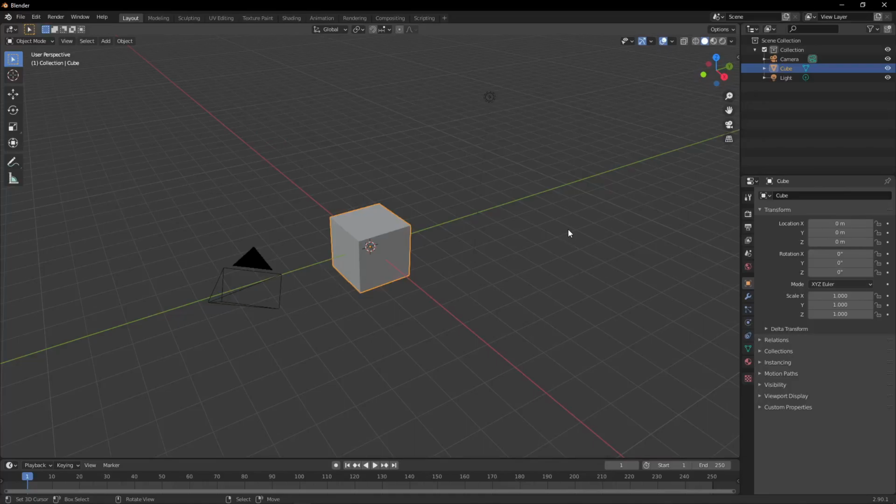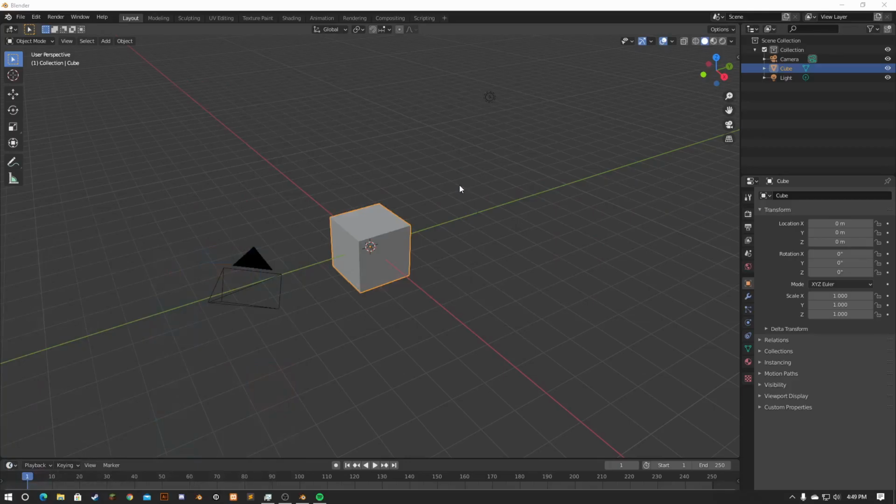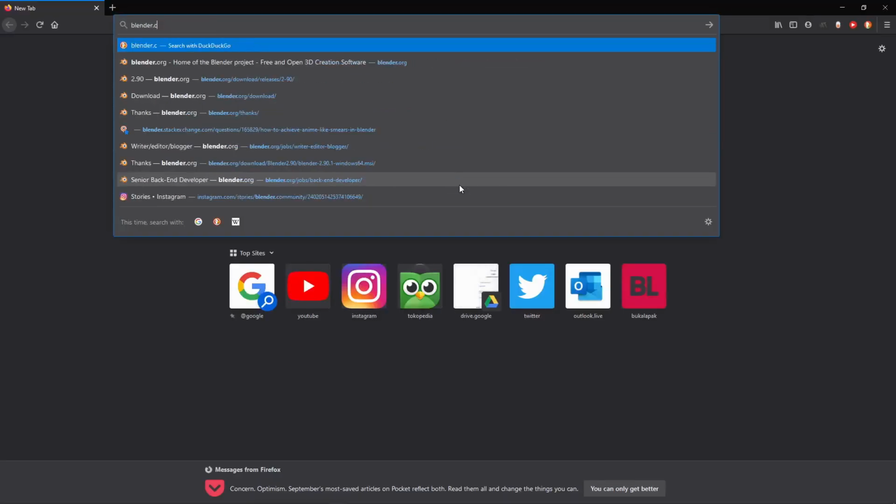Hello, today we are going to learn how to create a basic model for augmented reality on Unity. First, we'll need Blender. We can download Blender from blender.com.